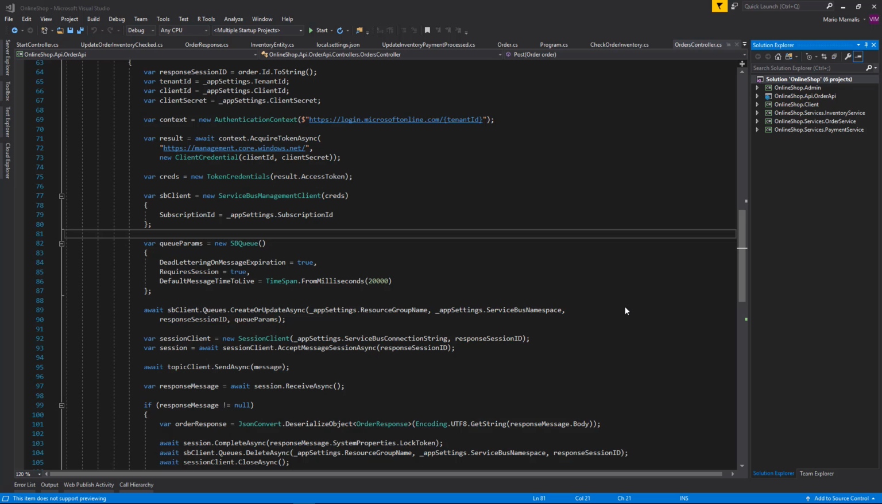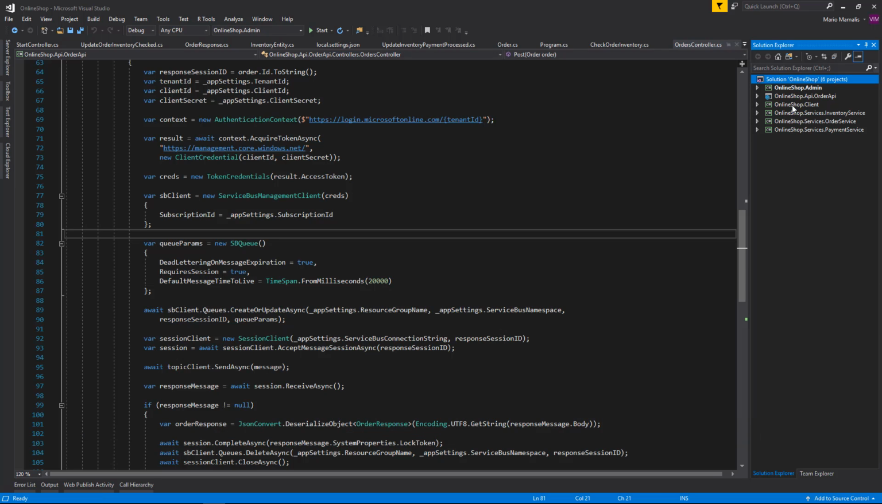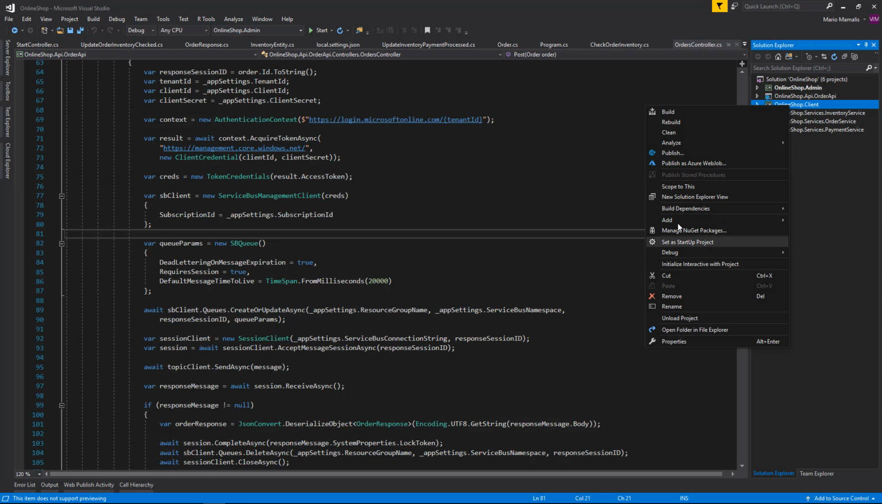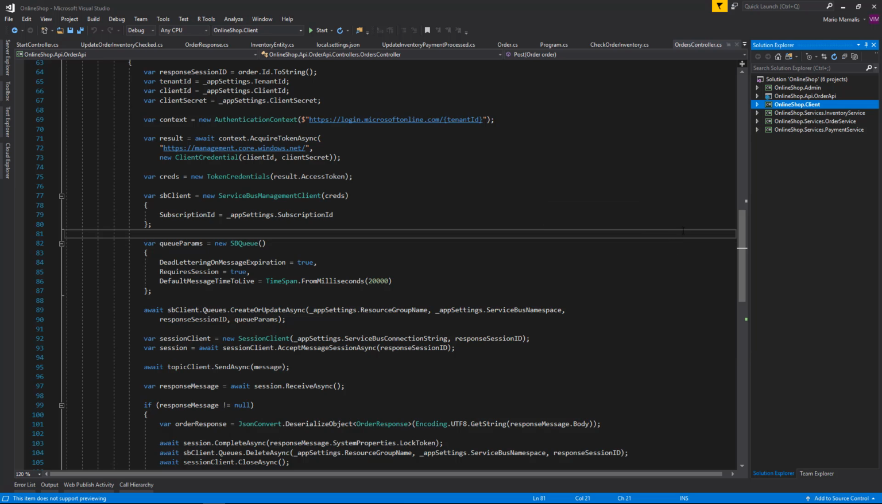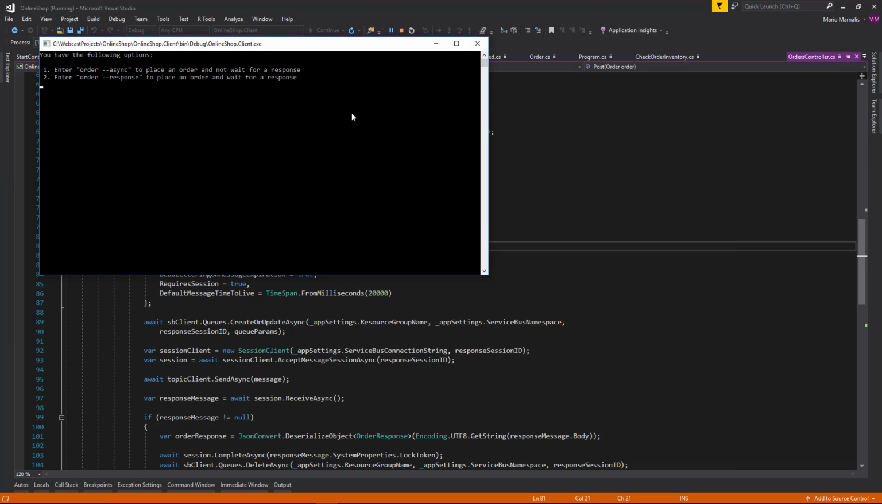Okay, so we're back in Visual Studio and we have deployed the order API. Let's make sure we have our startup projects properly configured. So we'll just set the client as our startup project. And that's the only project we're going to run locally. Everything else will be running on Azure. Go ahead and place the order.